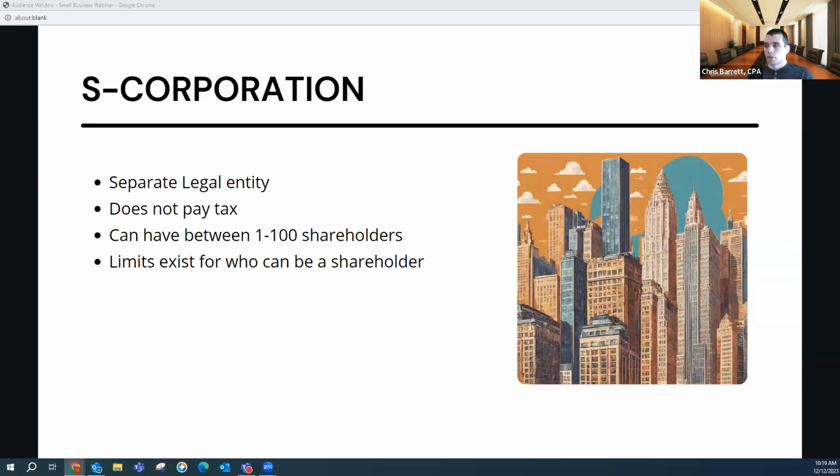All right, let's jump into S corporations. So S corporations, again, we're a separate legal entity. So with an S corporation, you will be filing a separate tax return. It's going to be an 1120S is what you'll end up filing. But you're not going to pay tax at the entity level.